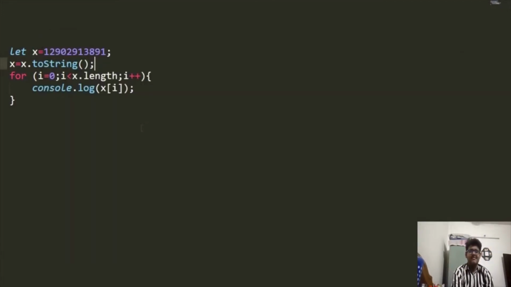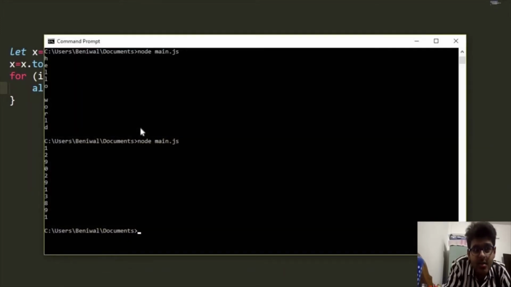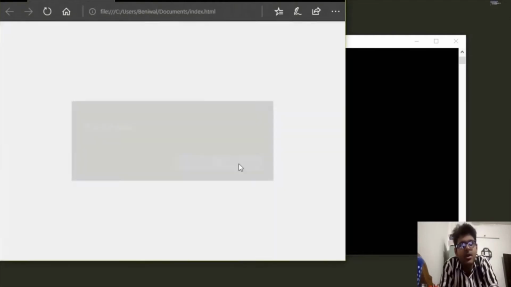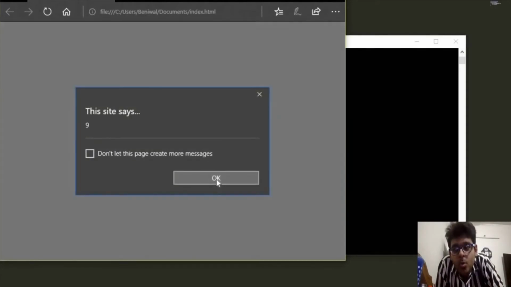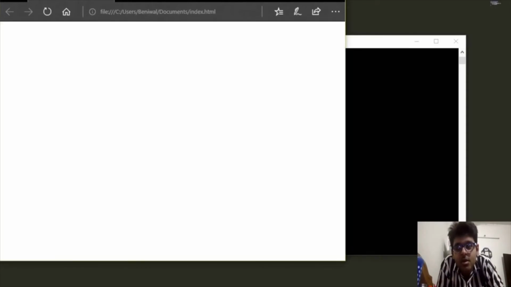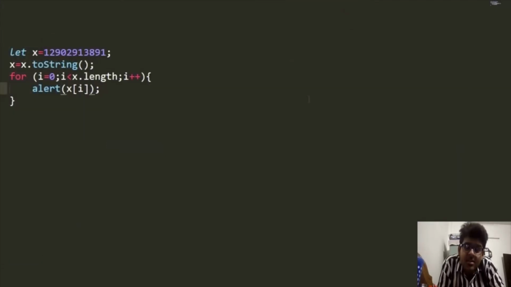What about when using this in alert? We're going to say alert x, index position i. Now we're running our HTML file, index.html, and now it shows the digits one by one, 2902991, like this. This is how we can use this.